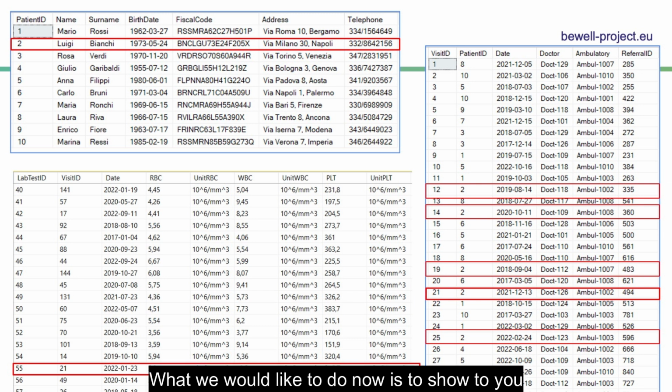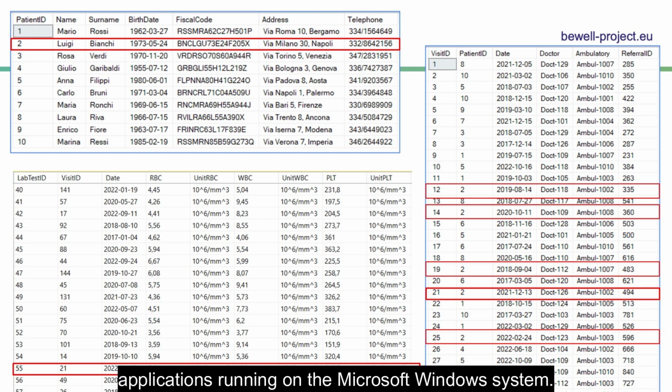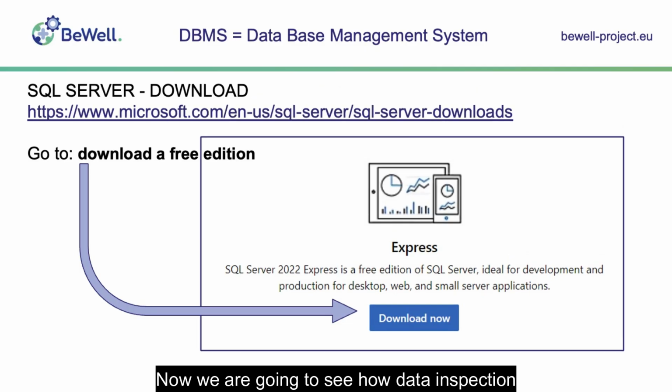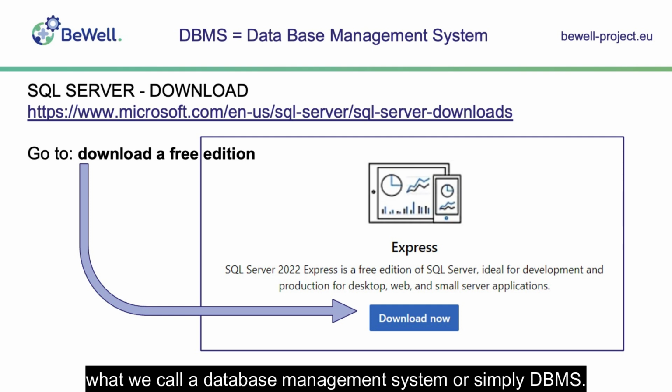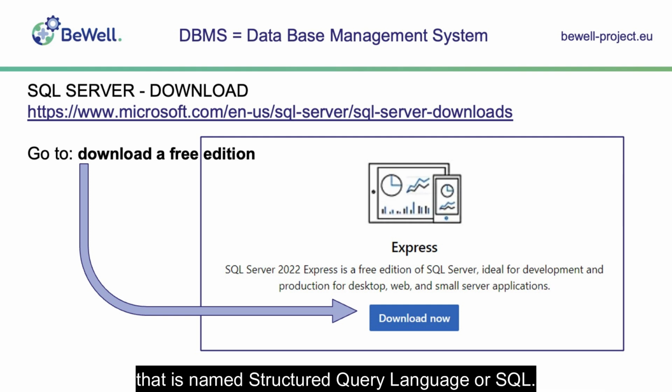What we would like to do now is to show you how to perform this data inspection and extraction from a relational database. For this task, we need to use this clinical data set and two freely available software applications running on the Microsoft Windows system. Now we are going to see how data inspection and selection can be effectively done also by you using two joined software applications. What we call a database management system, or simply DBMS, and we are going to use a computer language for this data processing that is named Structured Query Language, or SQL.